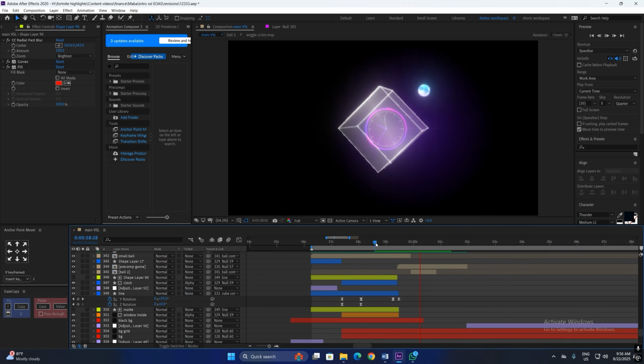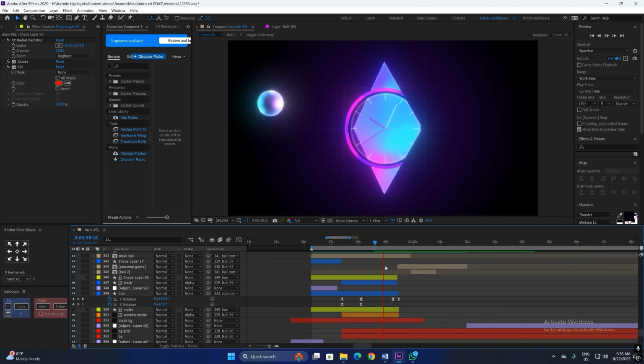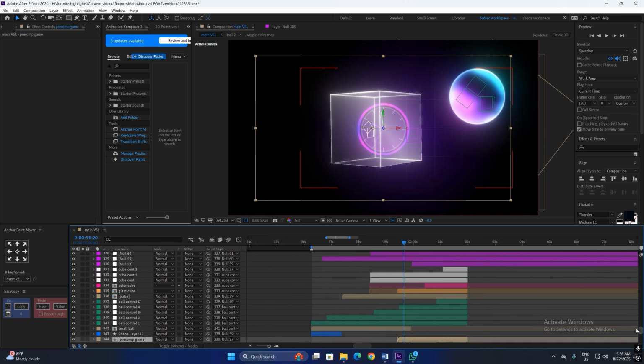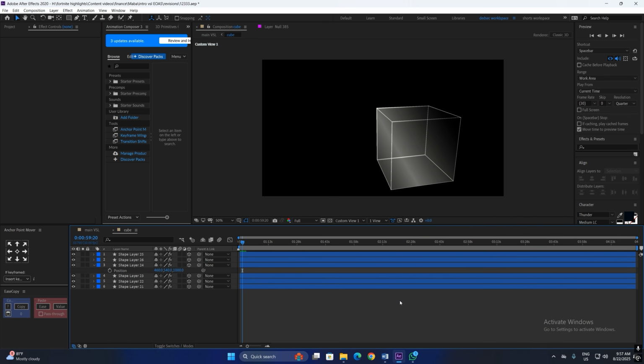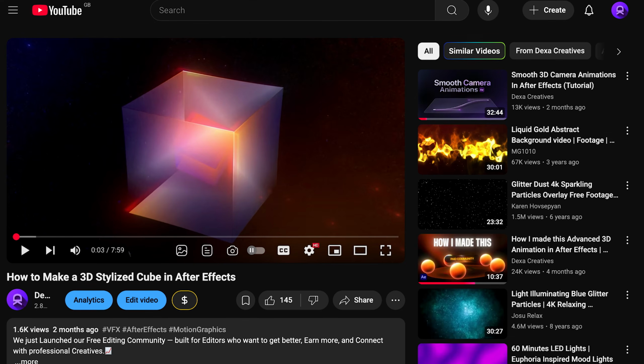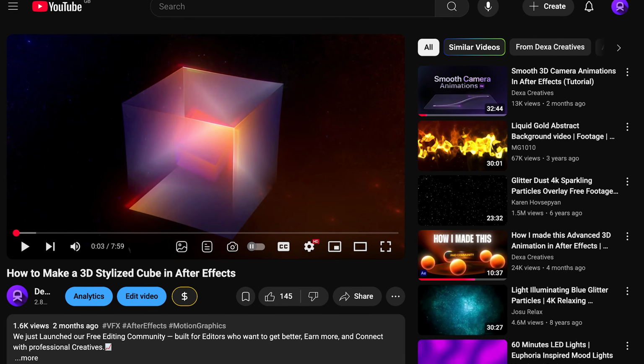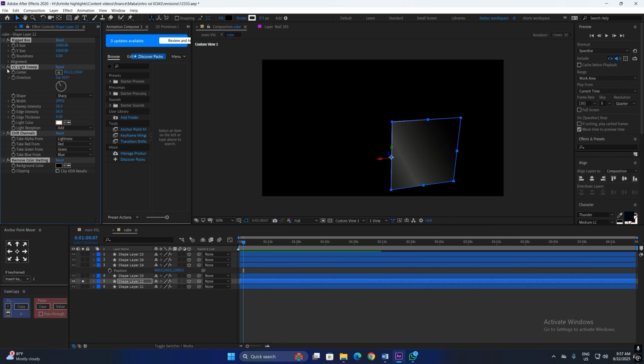Alright, now the next thing we have here is this glass cube, and I'm going to show you how I created this. So if I go inside the glass cube composition, we have some shape layers here, and I created this custom glass cube. If you want to learn how I did this, I have a tutorial as well. And I'm going to show you how I created this glass look.